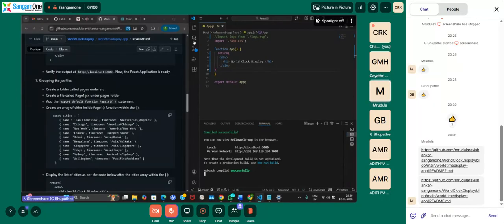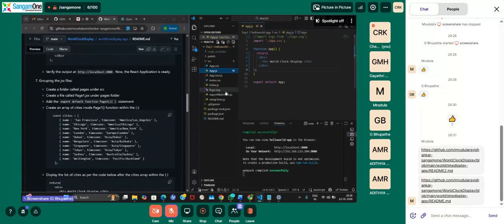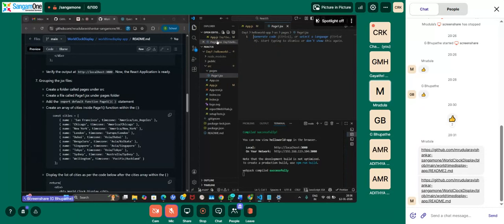Can you do that, Bhupati? Yeah, go to source. Yeah, now pages. Thank you. Now inside this, we are going to create our first JSX file called page1. It should be capital P, Page1.jsx. Yeah, perfect. So now here we can have our HTML code and our logic using JavaScript.